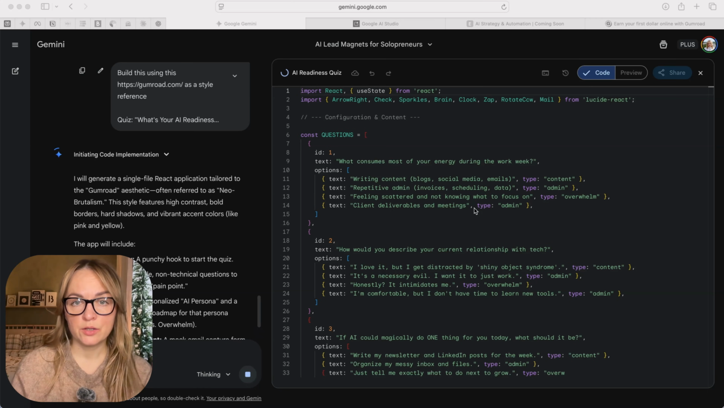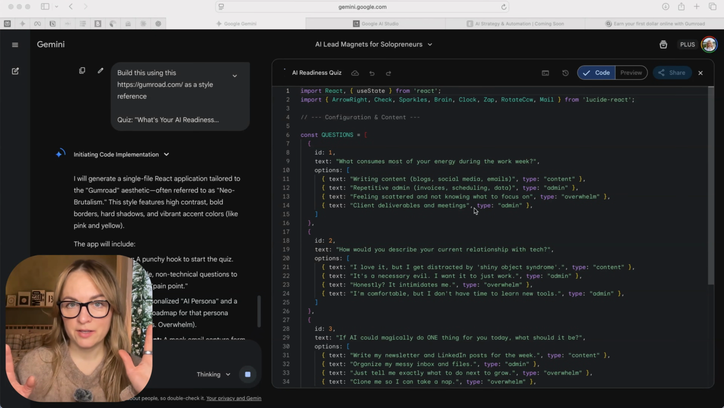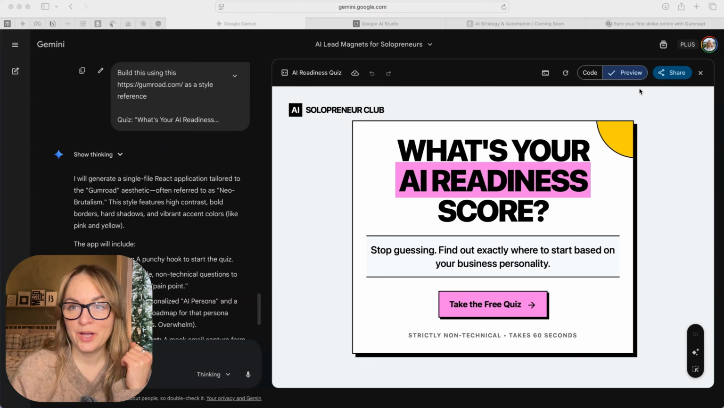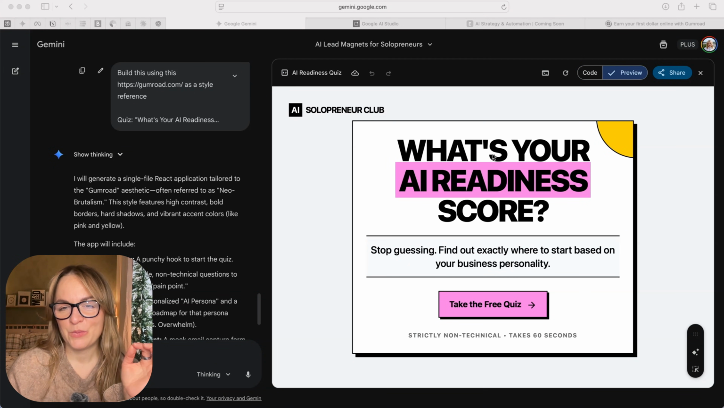So it generates the code. I'm not actually doing anything here, but we can see that it's working. And here we have our quiz. It definitely adopted the Gumroad style. What's your AI readiness score? Find out exactly where to start based on your business personality.